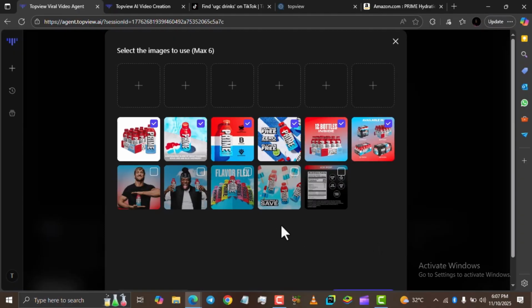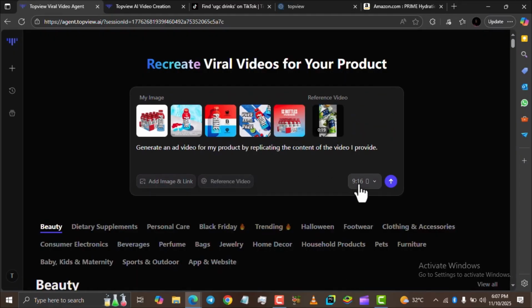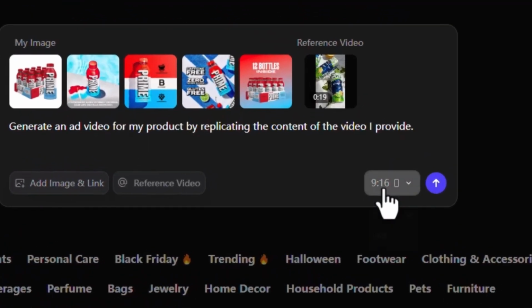Now all you need to do is to select the ones that you like. You can only select a maximum of 6 images. Okay, I'm going to deselect this one because I don't want it to be in my video actually. So all I need to do is scroll down and click apply. Now the next step is to choose the aspect ratio. Do you want it to be a TikTok format, which is 9:16, or a normal YouTube video format, which is 16:9? I prefer the TikTok format, so I'm going to select this and then hit this arrow here.